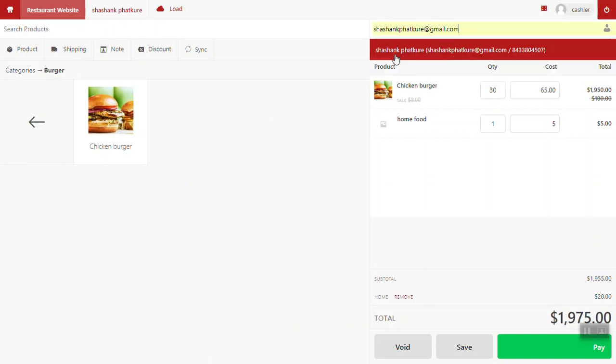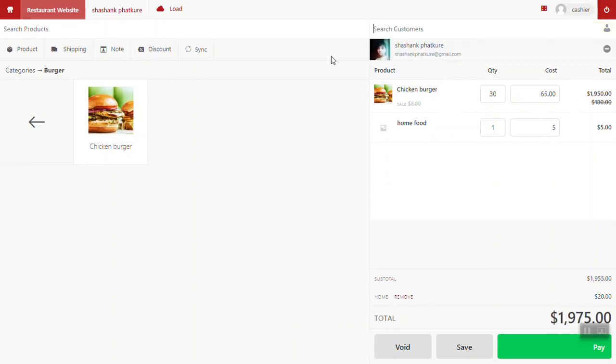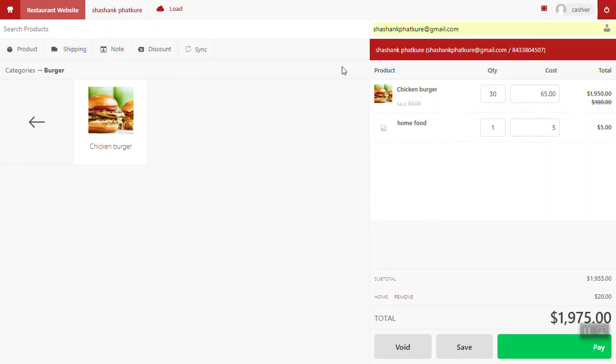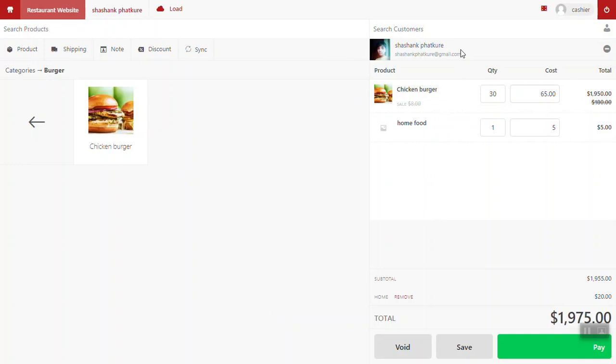Okay, I just changed the user from guest to my user. We can also add guest users or add users which are already present in WordPress. And once everything is done and you are ready, we can save it or pay.